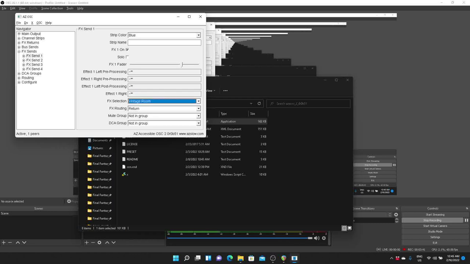FX selection combo box, vintage room, collapsed. Now here's where you can select between one of 61 available effects on all 4 slots. So there's several different chorus, reverbs, delays and compressors, and oh goodness, this just could go on forever.